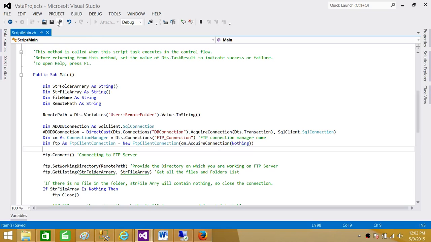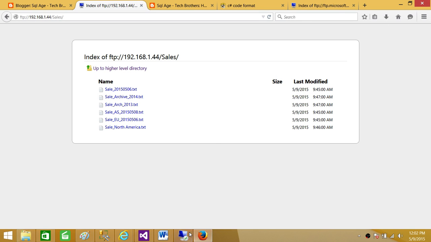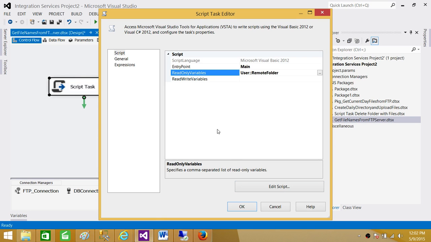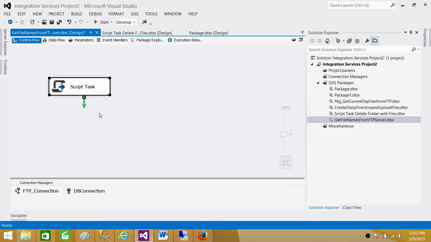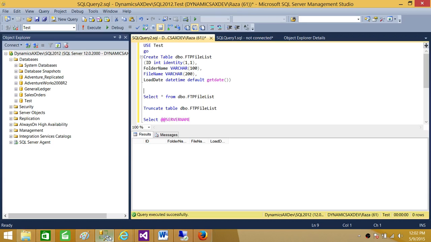So I'm going to save this one, build it, and build succeeded, fine, save it. Now we are all good, hit OK, and we are ready to run our package.